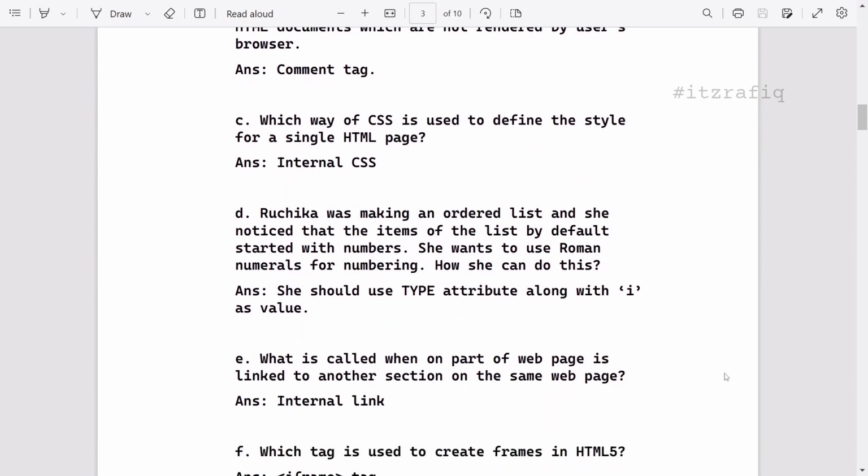The way of CSS used to define style for a single page. It is internal CSS, for multiple page external CSS, and for a single HTML tag it is inline CSS. Remember that. And here Ruchika wants to start her order list with Roman numerals. For numbering means she needs Roman numbers 1 to 3. For that she should use type attribute of order list and the value should be I.